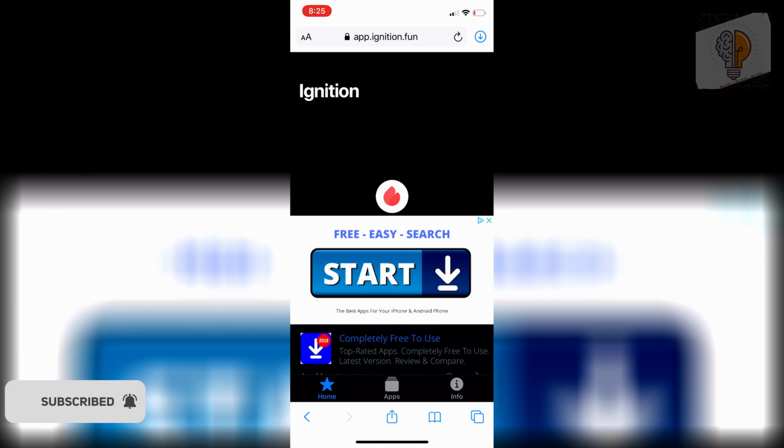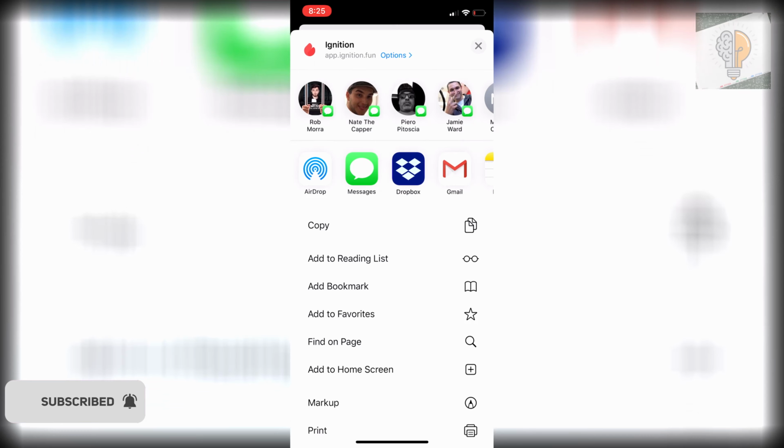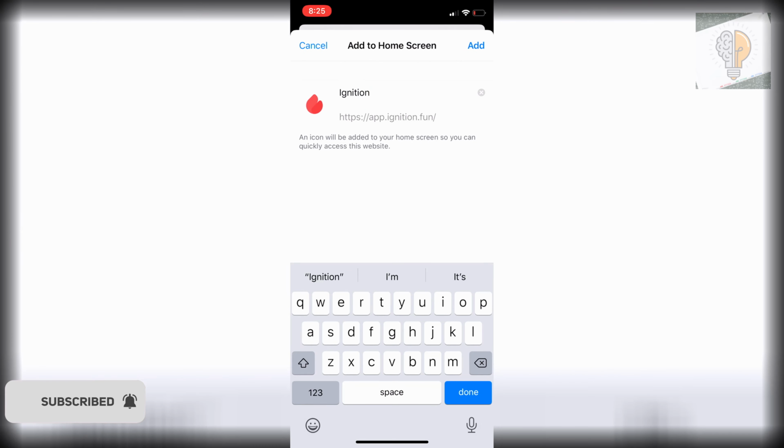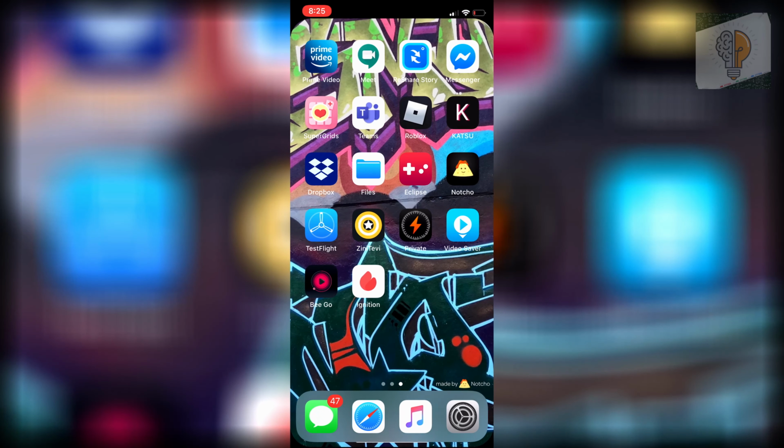You want to click on the share option, so in the middle of my phone at the bottom, click on the share option, and you want to scroll down and click on Add to Home Screen, and then just click on Add, and that'll give you this app on your home screen here. You want to click on that to open it up. Just give it a second to open here.